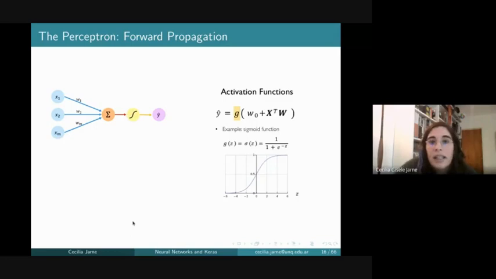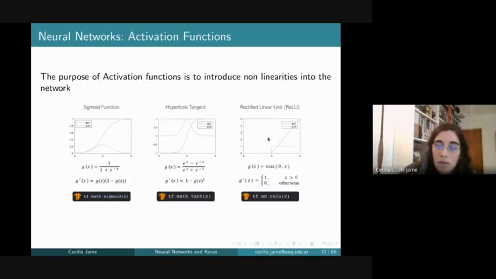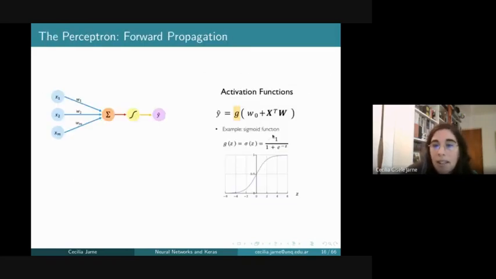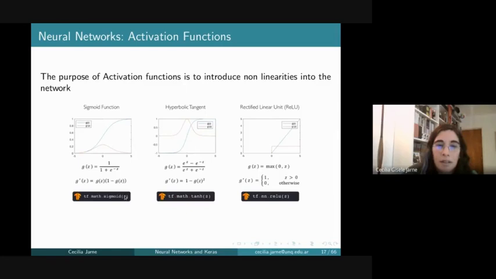And okay, let's talk a little about the nonlinear function. For example, here, our nonlinear function is a sigmoid function, but you have different ones.